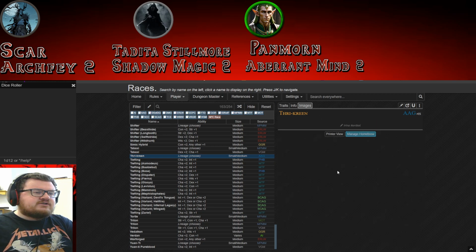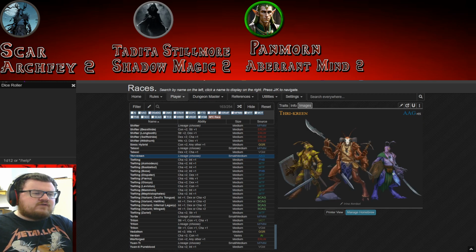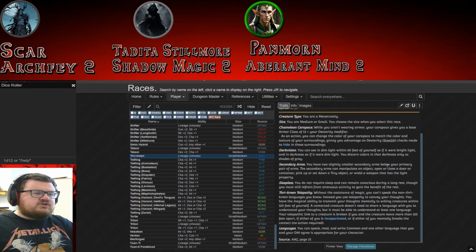I keep forgetting about the images. Basically, they look like this. Which is grasshopper type characters, like insectoids sort of thing. Very useful. So, creature type, monstrosity, medium or small. We get Chameleon Carapace. When we're not wearing armor, the carapace gives you a base armor class of 13 plus your Dexterity modifier. As an action, we can change the color of our shell and texture, giving advantage on Dexterity Stealth checks made to hide in those surroundings. Very useful. Darkvision.